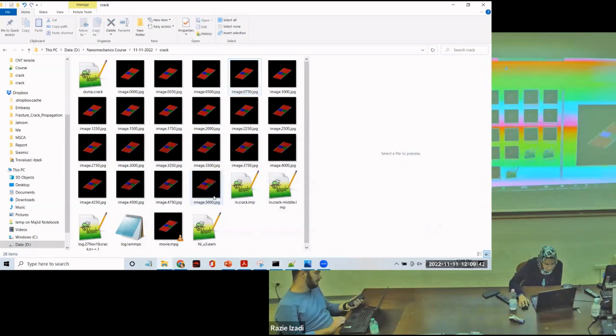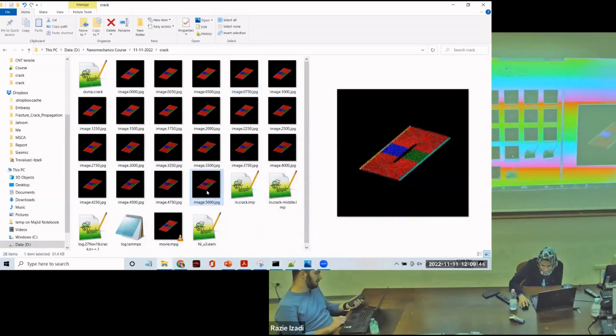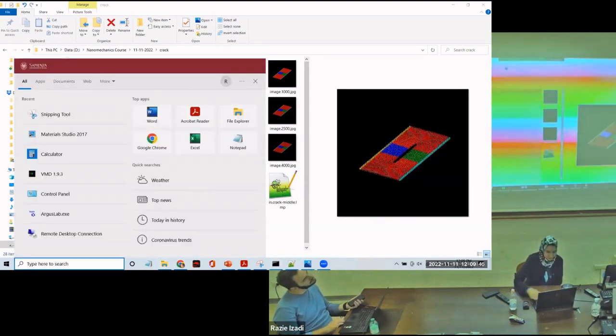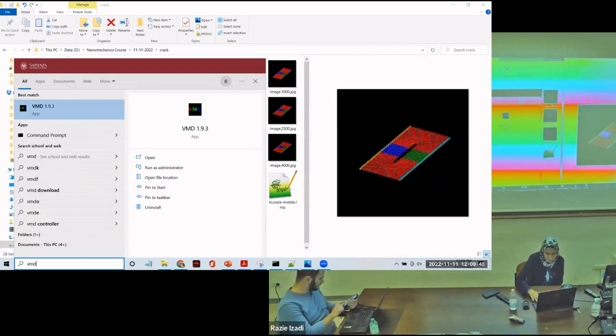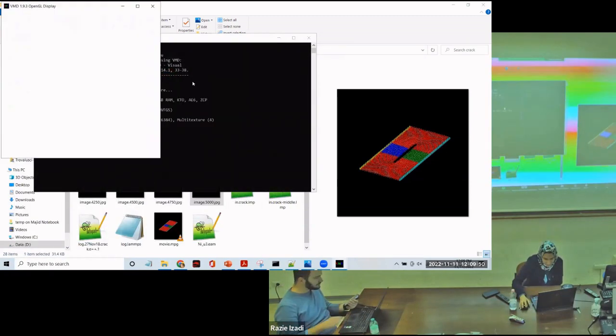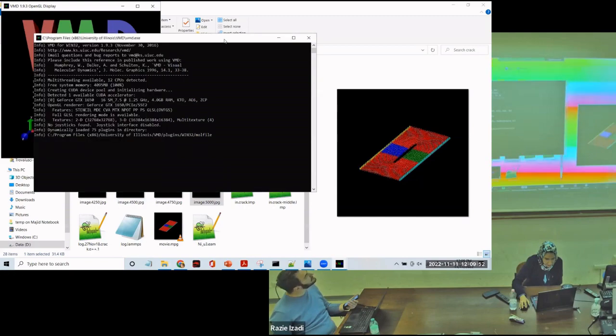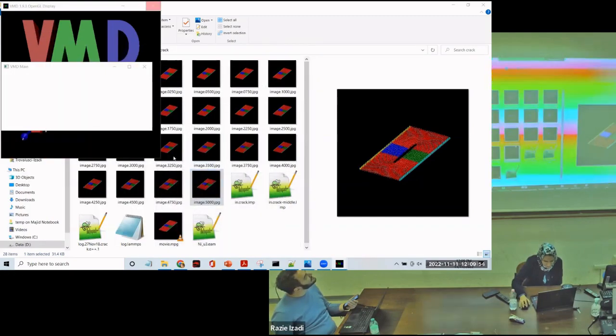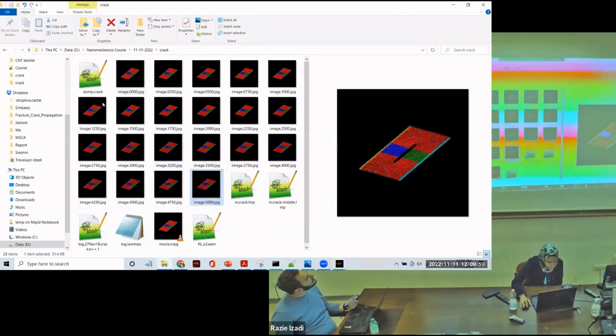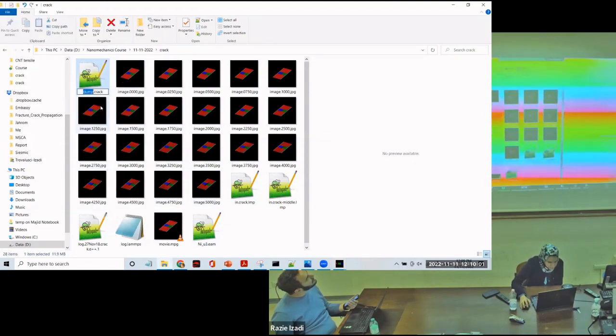Okay, it's finished. These pictures are not as beautiful as they should be. I'm going to talk about VMD and we're going to work a little bit with it, but right now we just want to show a better version of this one.